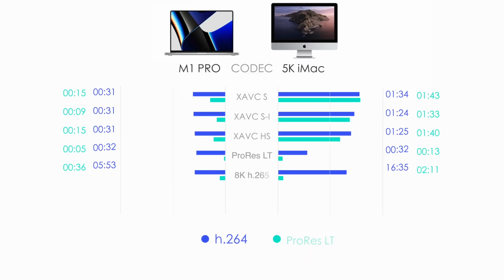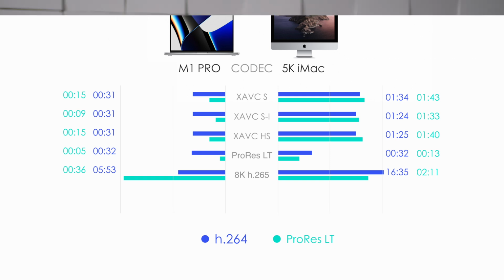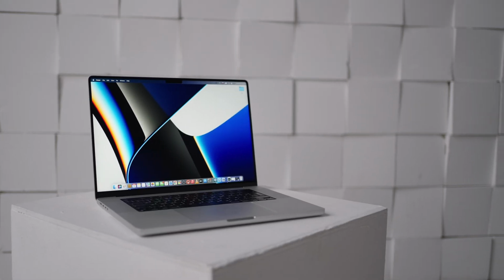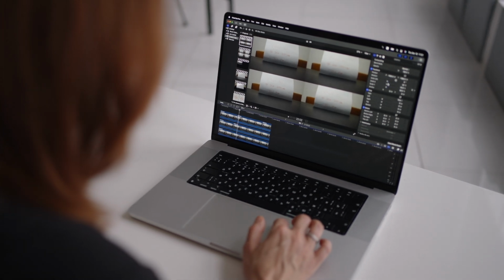Even my 5K iMac with such specs, you can see those on the screen, cannot use this codec without transcoding to ProRes or proxies. The M1 Pro handles it beautifully. No lags, no stuttering, even in better quality mode. And finally, I don't have to make proxies or shoot in ProRes only using a separate recorder. Stabilizing clips and render is also multiple times faster. Let me show you some numbers.